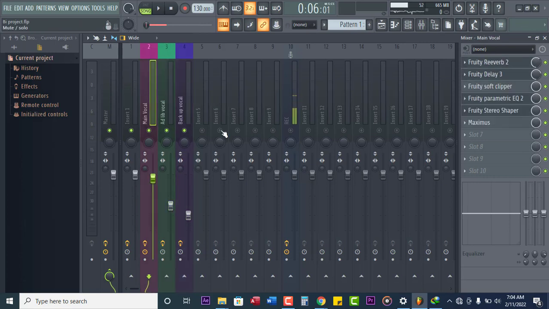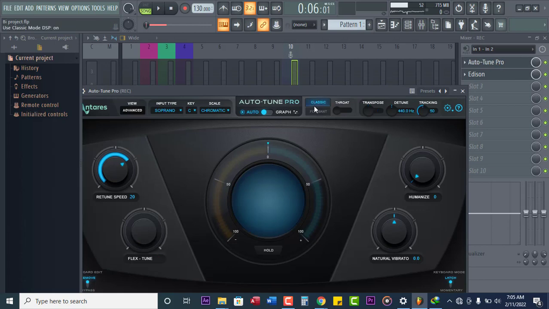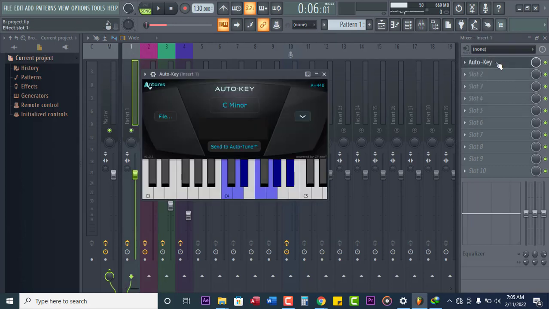So there are a lot of things you need to learn about mixing. Mixing is very important as well as recording. So you can see this is my recorder, as in channel 10. It also has the auto tune, and this one is on C. Okay, and it must have changed as well. Let's check what key the instrumental is in. C minor.